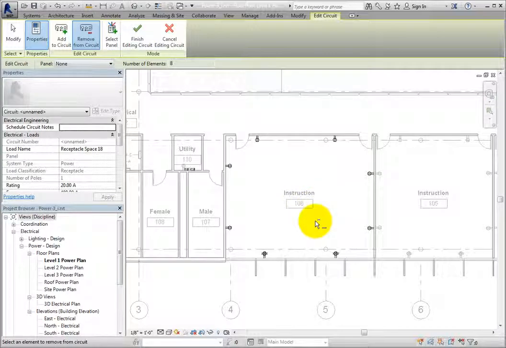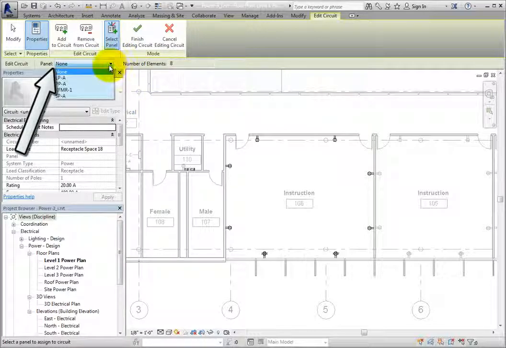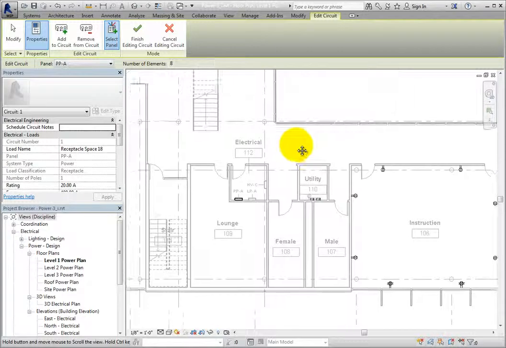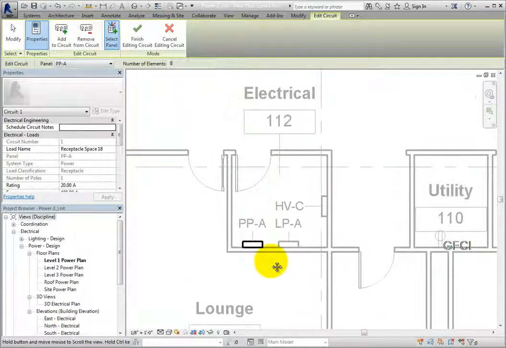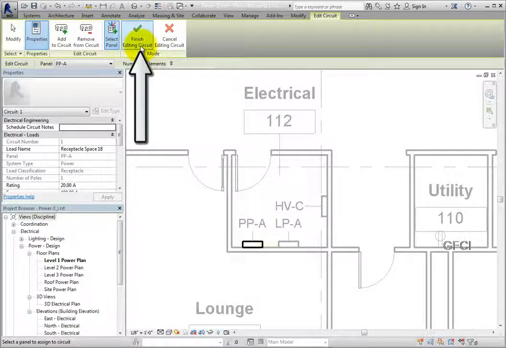Once all the devices that need to be on the circuit have been selected, we need to select the panel. There are a couple ways to do this. In the contextual ribbon, you can click Select Panel and then select the panel in the drawing area. Or you can simply expand the panel drop-down in the options bar and choose the panel here. In this case, I'll expand the panel drop-down and choose panel PP-A. Now when I pan over to the electrical room, you can see that the panel board has become bold as well. With the circuit complete, I'll click Finish Editing Circuit.